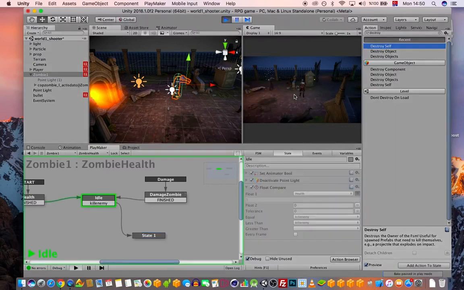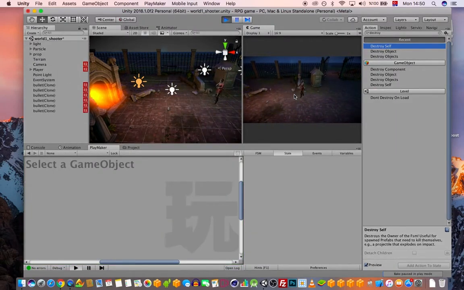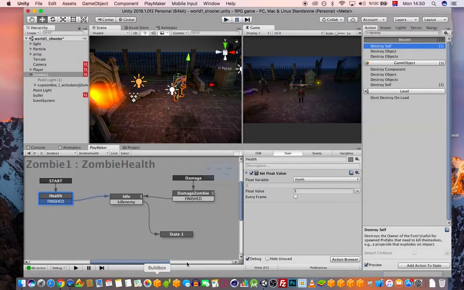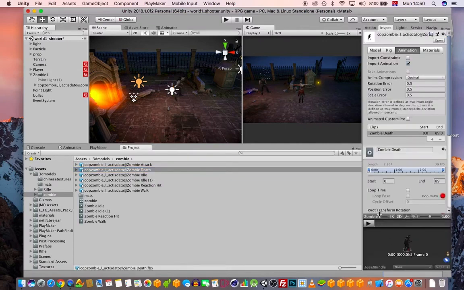So I will shoot him, and boom, boom, boom, boom, boom, and he's gone. Cool, this is working. Okay, of course it's not going to be like this. This is looking ugly. All right. And what we will do instead is, I have a nice zombie death animation here, which is boom and bye bye zombie. All right, we are going to use this one.